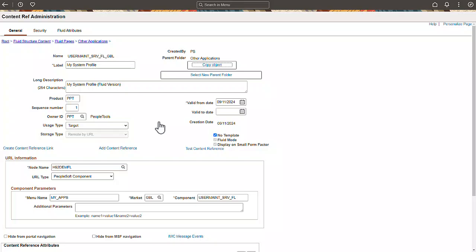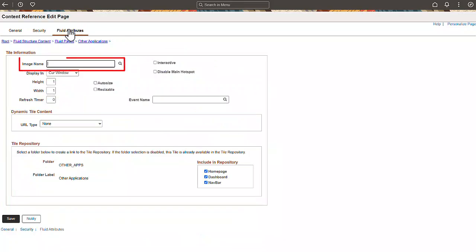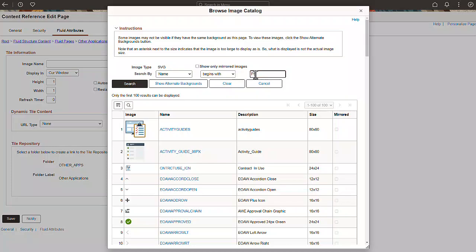On the general page, note some of the important values that we set previously. The label field from the registration wizard, which can be updated here, as well as Fluid mode and display on small form factor from the component properties, which cannot. Now let's update the graphic. To do that, let's go to the Fluid Attributes page. Here we need to update the image name field. If no image is selected, the PeopleTools default graphic is used. Enter the name or select a new image name.